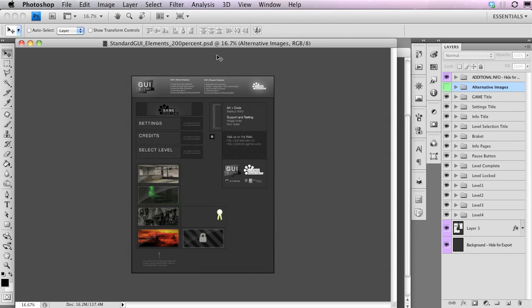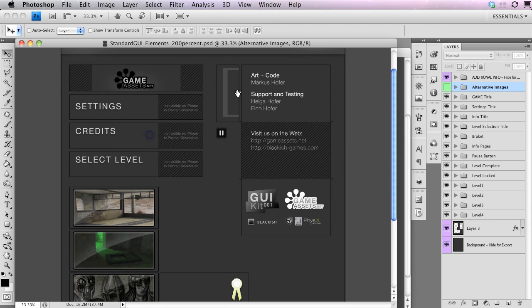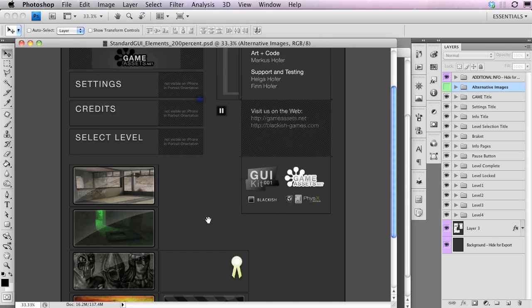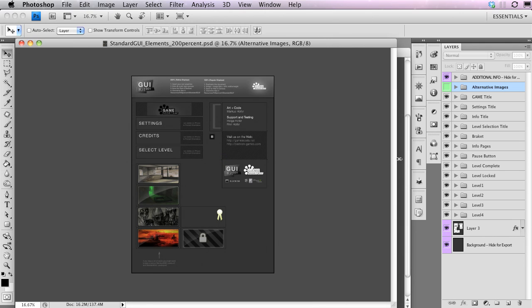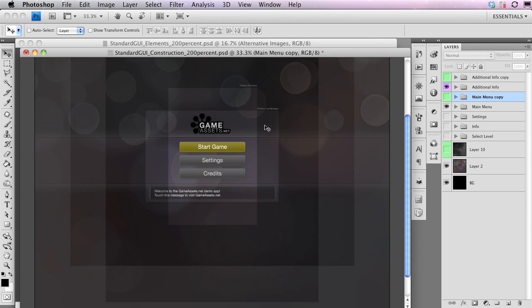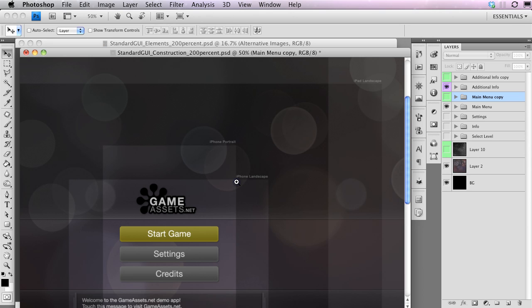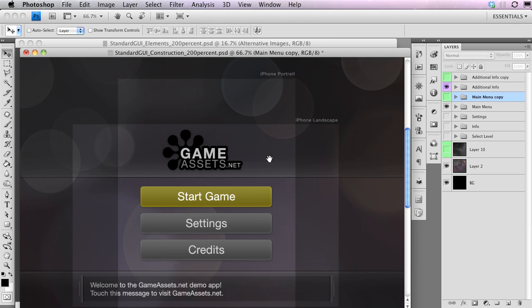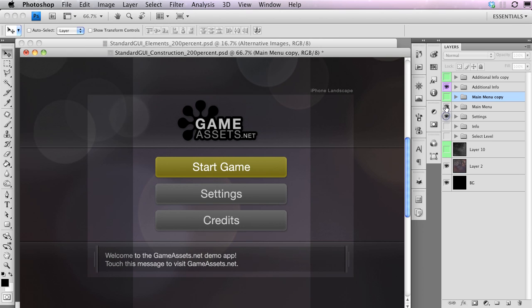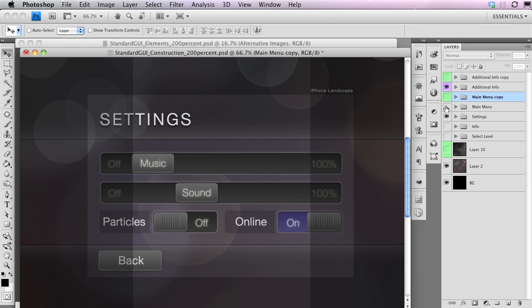In this video, I'd like to show you how to reskin and set up GUIKit's standard interface. We'll start in Photoshop. I've got the file StandardGUI elements 200% open. In this file, all the images are laid out, so you can replace them with your own and export everything at once. When you construct these individual images, you might want to use another included PSD, StandardGUI construction 200%. It provides a frame of reference for different screen sizes and lets you plan out your interface as it will look when assembled.